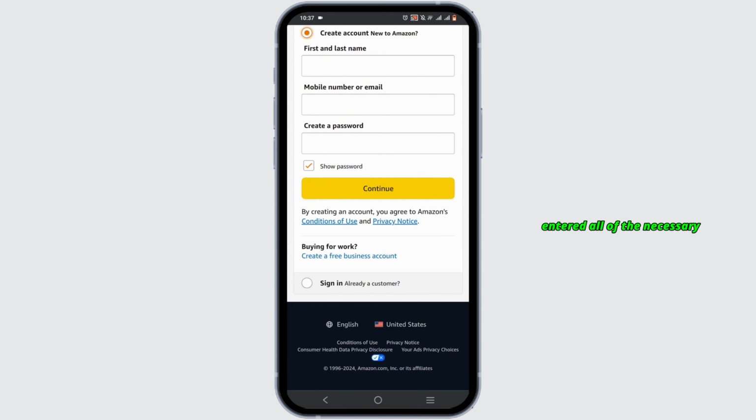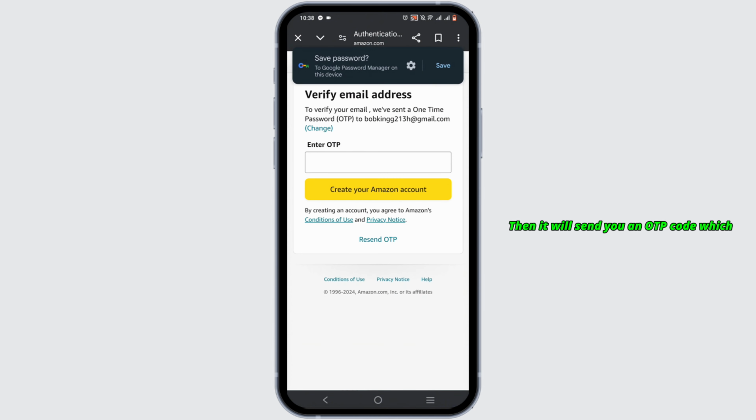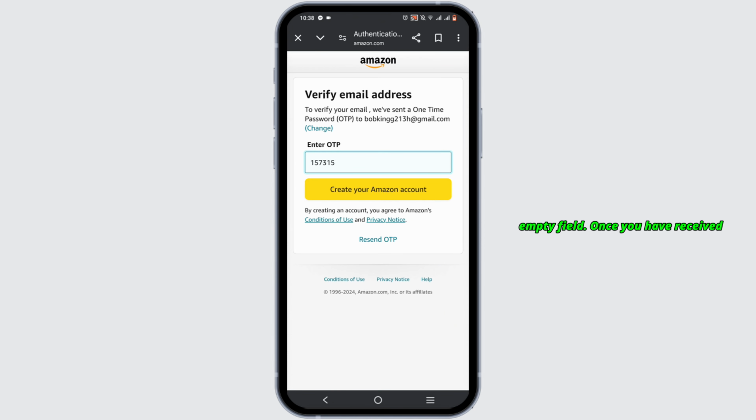Once you have entered all of the necessary credentials, you will have to verify either your email or your phone number. So go ahead and click on Verify button. Then, it will send you an OTP code which you need to enter right over here in this empty field. Once you have received your code and enter it, tap on Create your Amazon account.